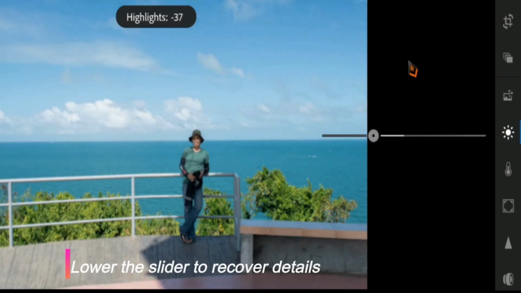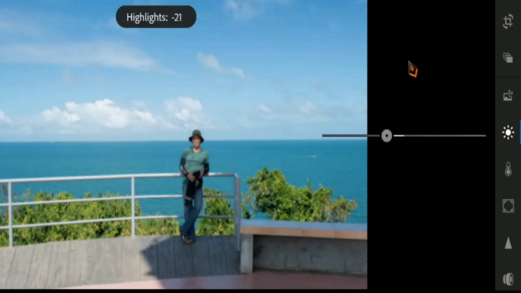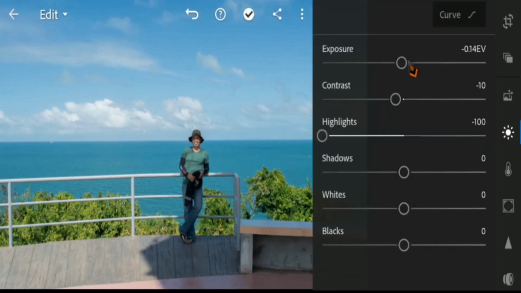Ayan. As you can see, yung sky, medyo bumas ng konti yung kulay. It has more blue compared before. Okay. So, pansin nyo, medyo tumilim siya.